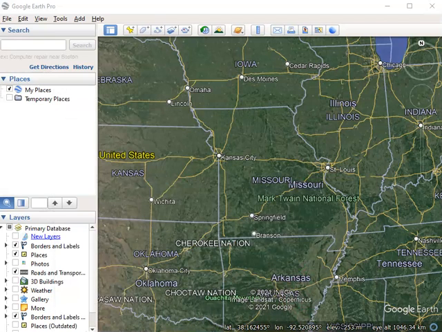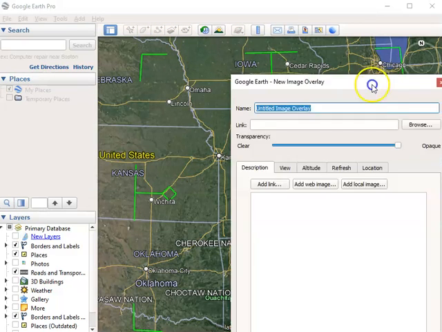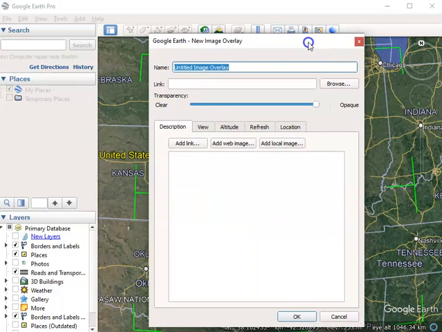Once you have done that, go back to Google Earth. And what you're going to do now is you're going to go up to this button right here that shows overlay, and you're going to click on that overlay. So click on that, and what you'll do once you've clicked on that overlay is you're going to have this little window show up, and you can call it something like the name of the state and hazard map, or whatever you want to.